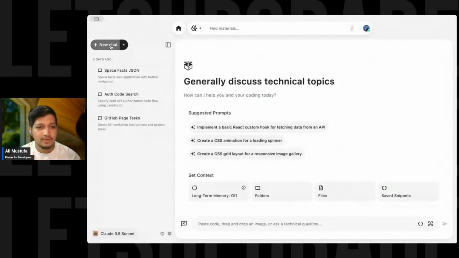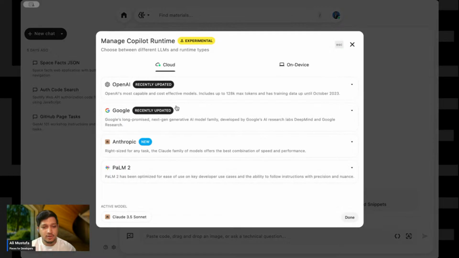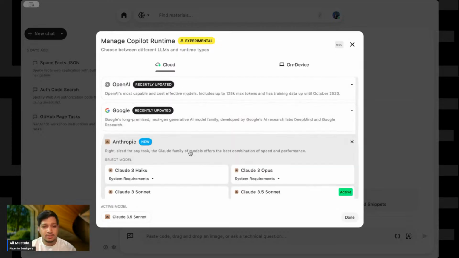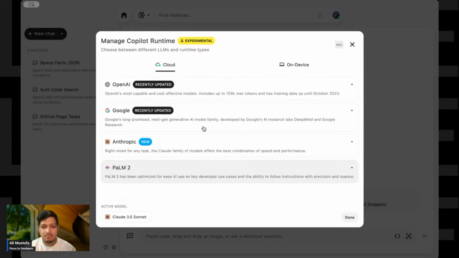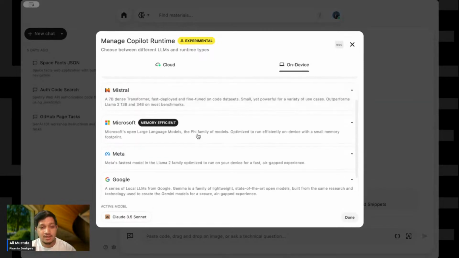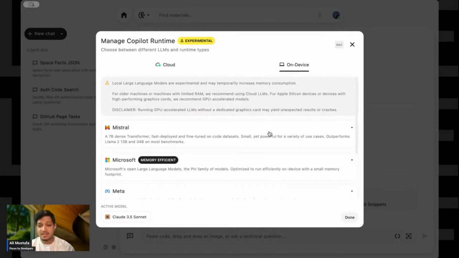There you go. Now here you can see, you can generally discuss anything. You can select a folder, you can use the long term memory, and so on. And if you click on the model, you can also select the model which you want to use. Here you can see all the models are available, from OpenAI to Google to Anthropic to Palm to models online. And if you don't want to use online models, you can use offline models like Mistral, Microsoft, Meta, Google, Gemma models, and some from IBM as well. So these are completely offline models.